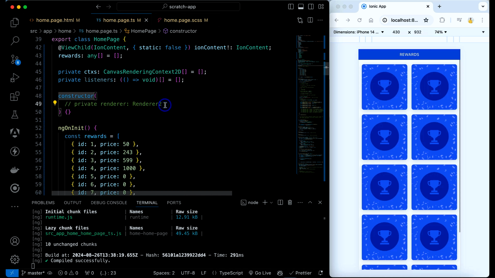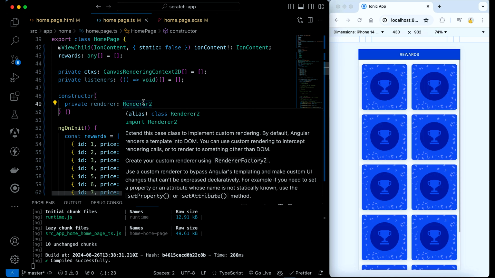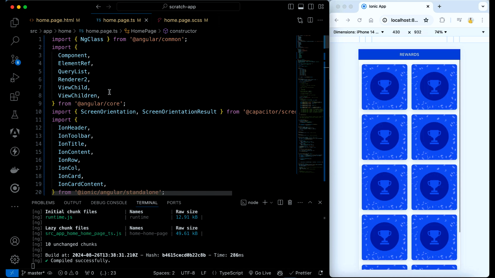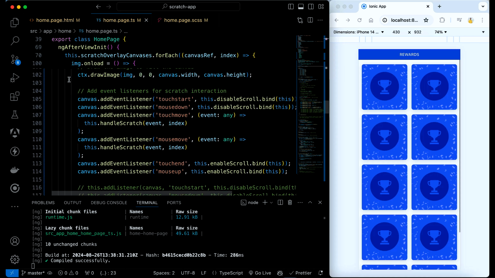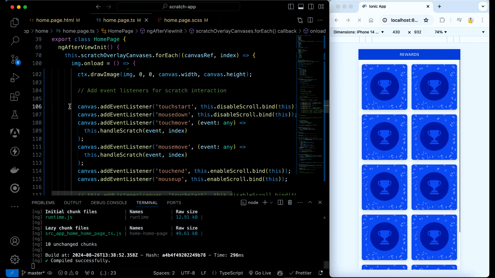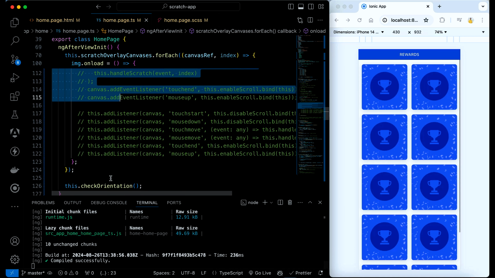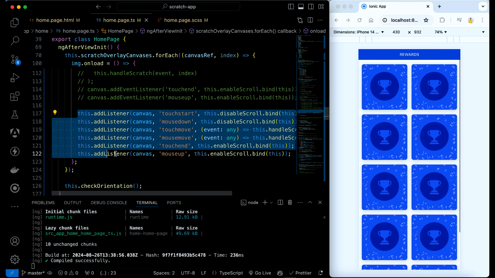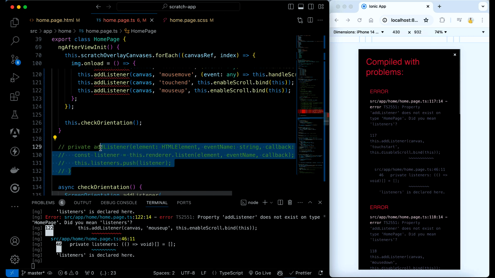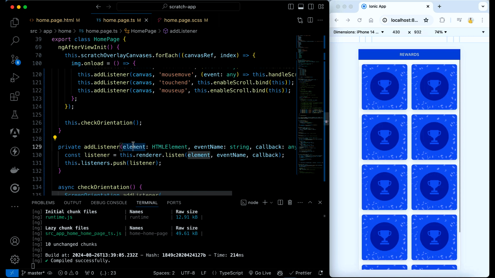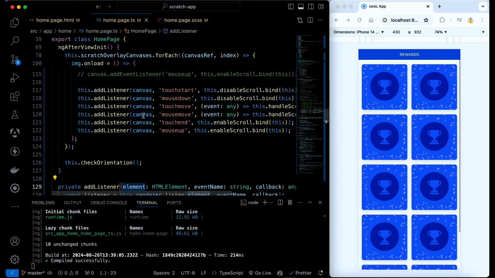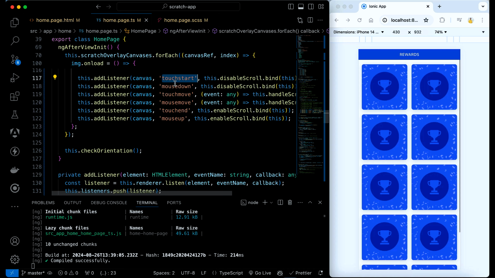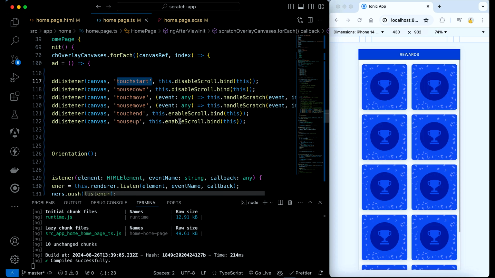And I will be taking the help of this renderer in order to execute some of the tasks. This is already imported from @angular/core. You can see that, right? So you need to import it, and after importing, you can use it. How you are going to use it, I'm going to show you just now. First of all, the listeners that I was using earlier, I'm going to comment all of it and replace it with this add listener function, which is just created here, within which I am accepting a few arguments. The first one is the HTML element, which will be our canvas in this case. Then we have the event name. And finally the callback that will be passed.